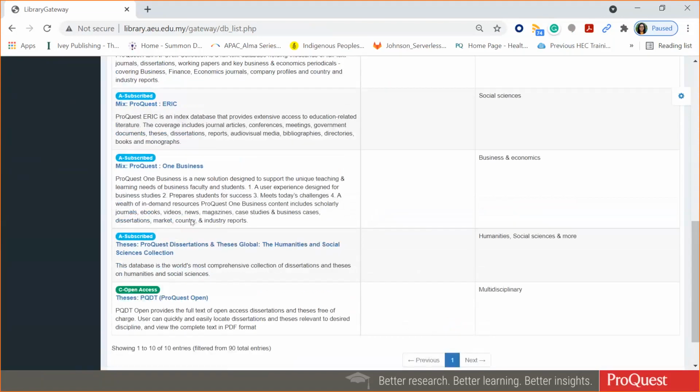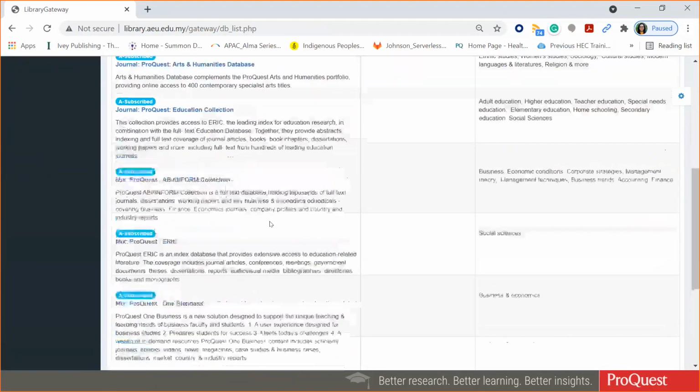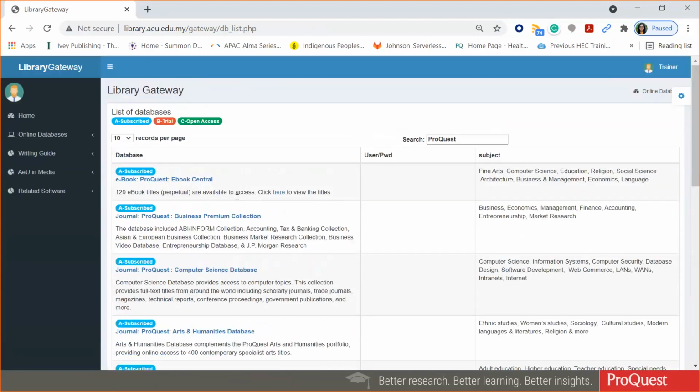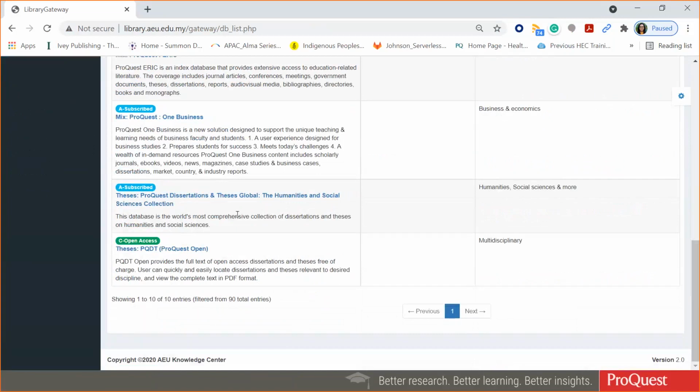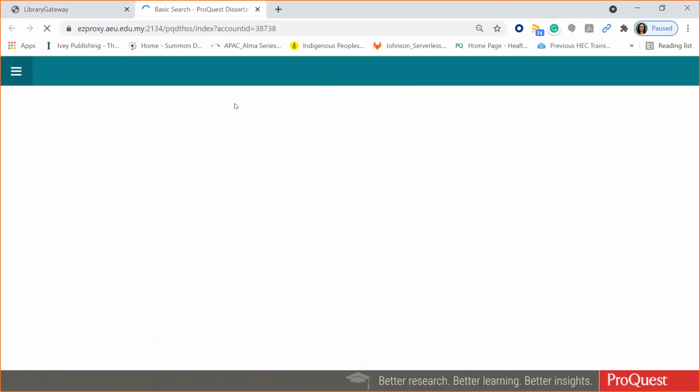So all these databases, because they're all sitting on the ProQuest platform, that means the search techniques are the same. You just apply the same technique, except for the books. Books are ebooks on the ebook platform, so it's slightly different. Okay, now once you are here, it's much easier. Basically, you just have to click on this link, and it will take you to the platform or to the research database that you want to explore. Okay, so that's how you access it.